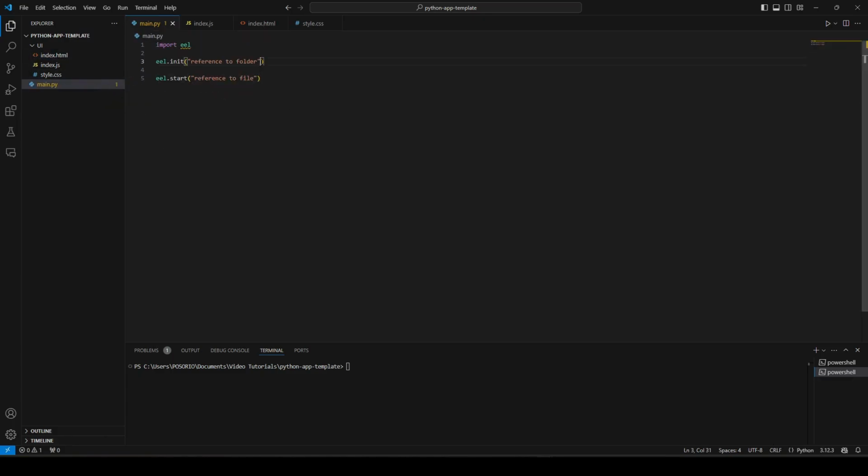Let's go back to our Python file and configure the references. Now we are ready to test our initial setup. If everything is correct, you should see the same thing I do.